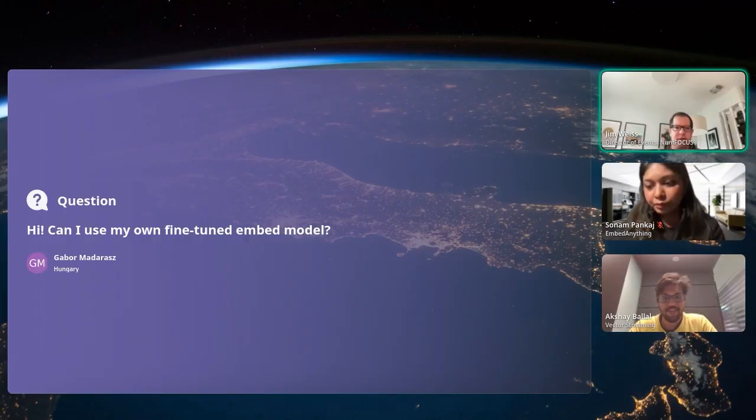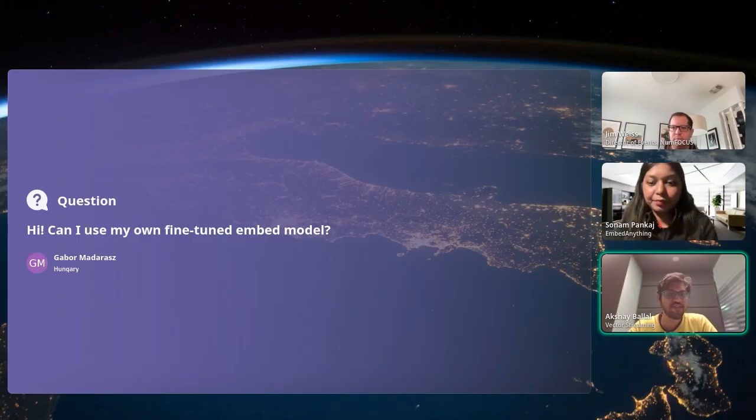Awesome. Thank you. We had another question: can I use my own fine-tuned embedding model? Yeah, you can use it. You can just put it on Hugging Face, and if it is one of the architectures that is supported by us, you can just put that as a model ID, and you will be using your fine-tuned model. So it's as easy as just changing the model ID.